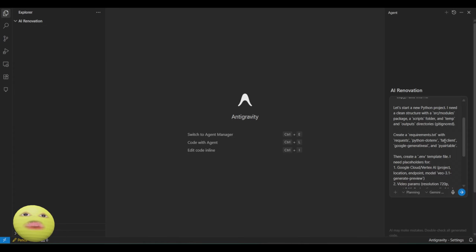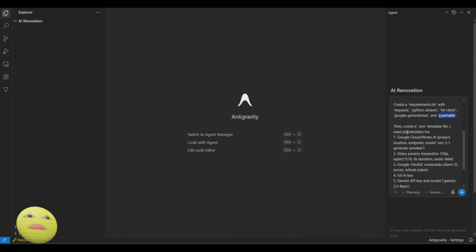We are going to be communicating with Fal AI. We need Google Generative AI just to be able to access Gemini 2.5 Flash, the LLM, using Google AI Studio. We need PyAirtable, which is the module for Airtable. And I told it to create the .env. Basically, I'm telling it to leave me a placeholder for the sensitive data that I'm going to create.